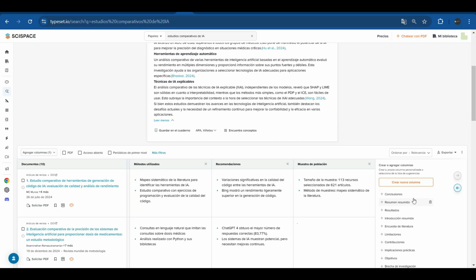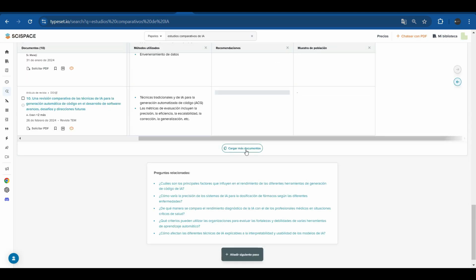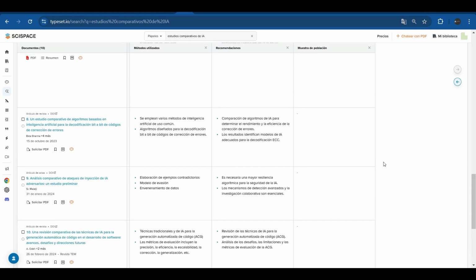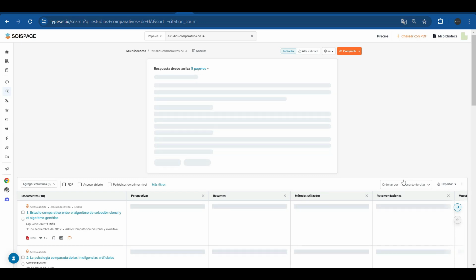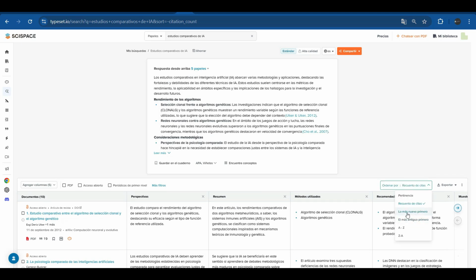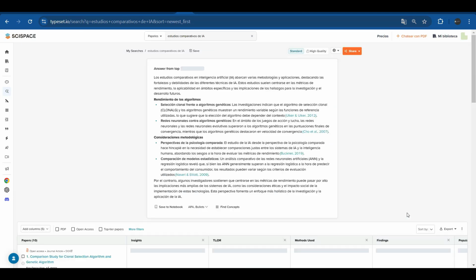In the end, we can upload more documents, that is, more papers for the review of our literature. Here they are ordered by relevance, but we can order them by number of citations, by the newest, that is, the most recent documents, the most recent scientific papers, etc.